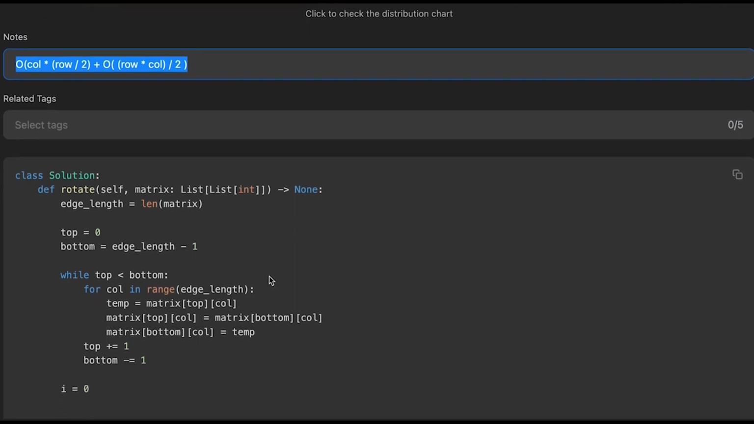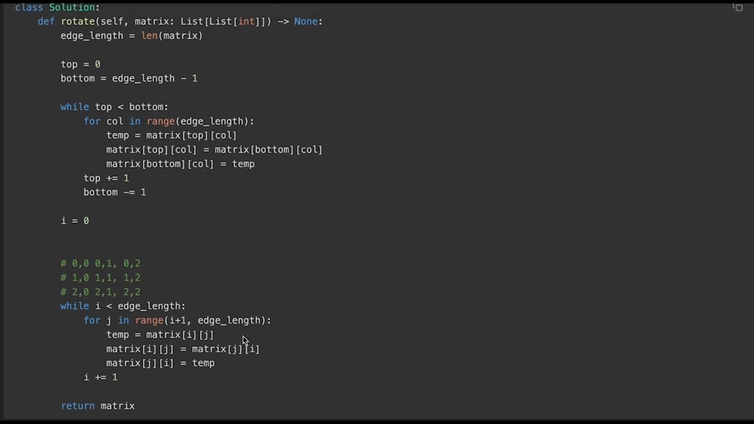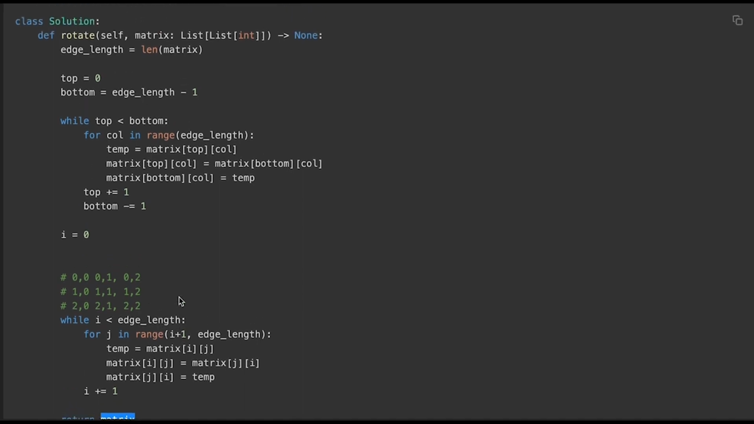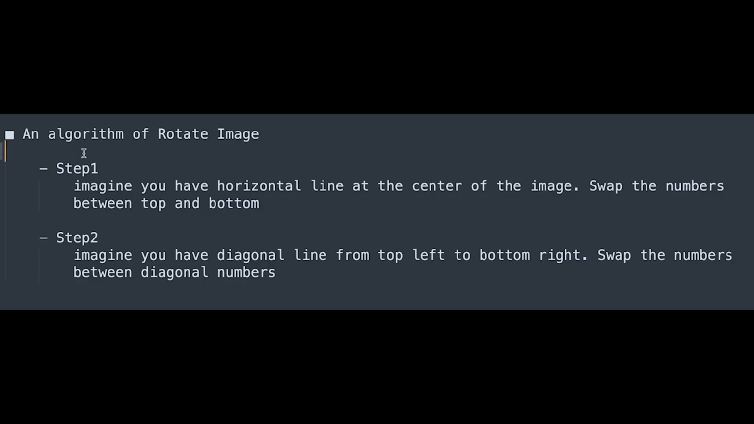And the space complexity: actually we don't use an extra data structure, we just update the input matrix. So if we don't count this matrix, I think O(1) space complexity. Yeah, so let me summarize the step-by-step algorithm. This is a step-by-step algorithm of rotate image.